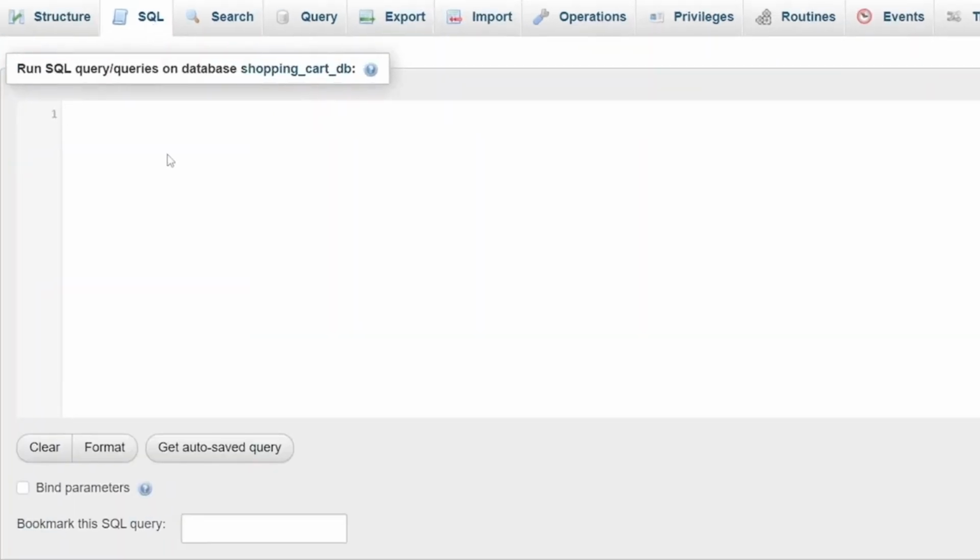First, I need to create the customer table, which stores the following information on each customer: customer ID, name, address, email, and phone number. To create this table, I use the create table keyword, and then I type customer followed by parentheses. In the parentheses, I specify the fields and their data types as follows.